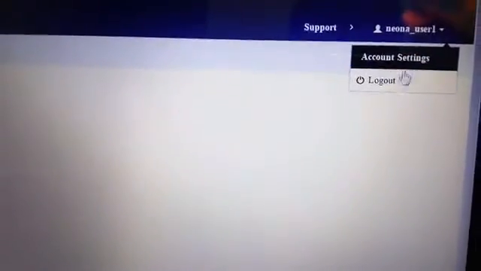Since the user is just a viewer of all these data, he does not have any right to change the settings. He can only view the sensor values and download the sensor values. So there is no settings option for this user. Now we can log out from the user account.